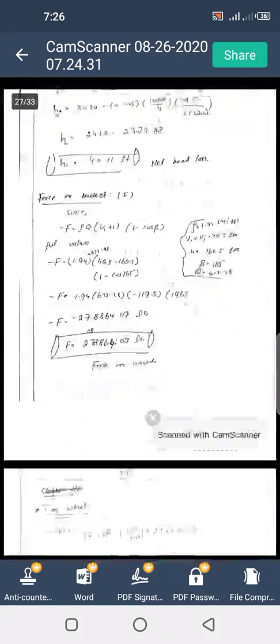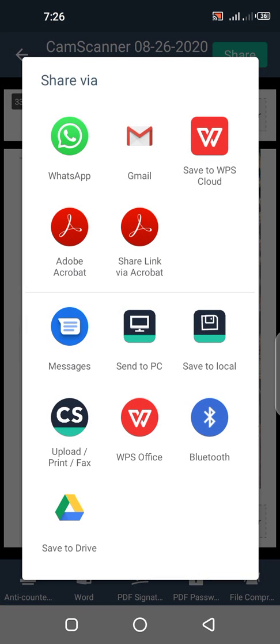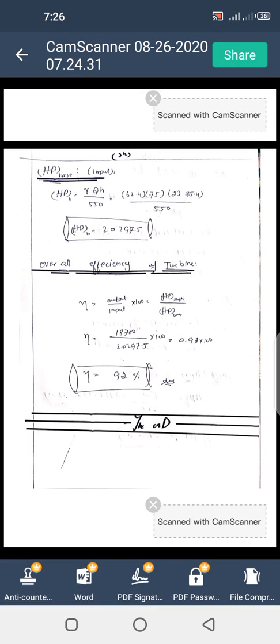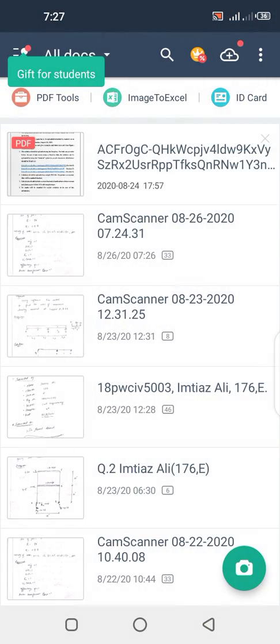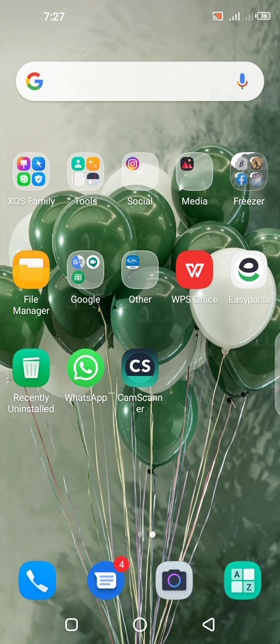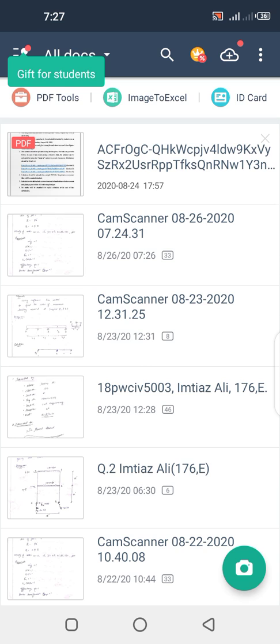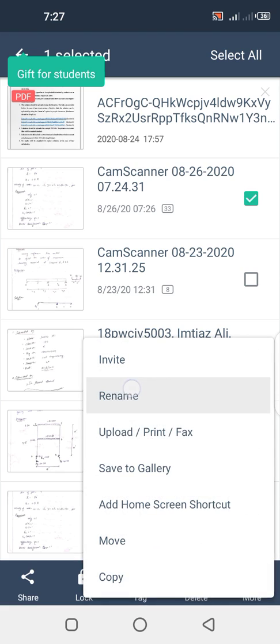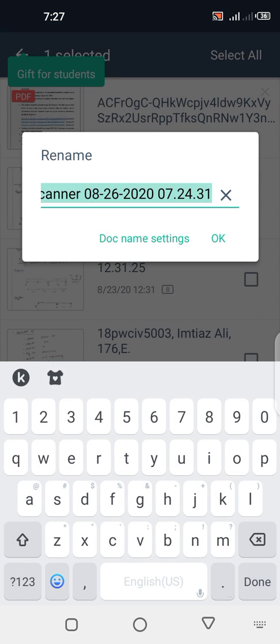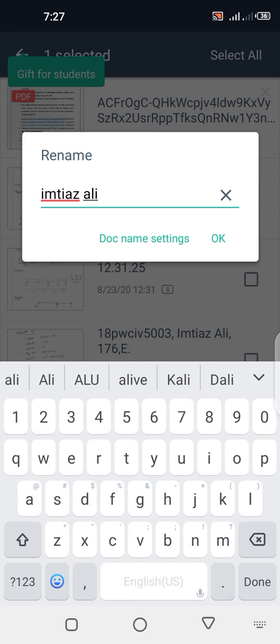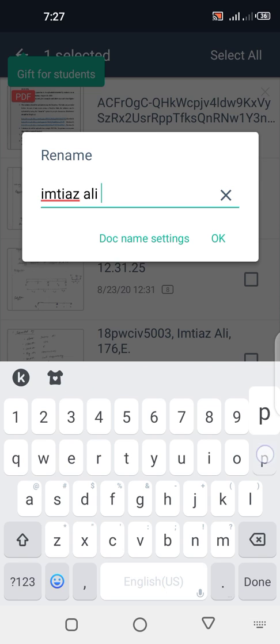You can share it through Gmail, WhatsApp, and I want to save it to this. So now from here, yes, quit, and let's reopen this and name it, particularly since this was my assignment, and rename it. Let's suppose I rename it Imtiaz Ali. So click OK and click paper 1.